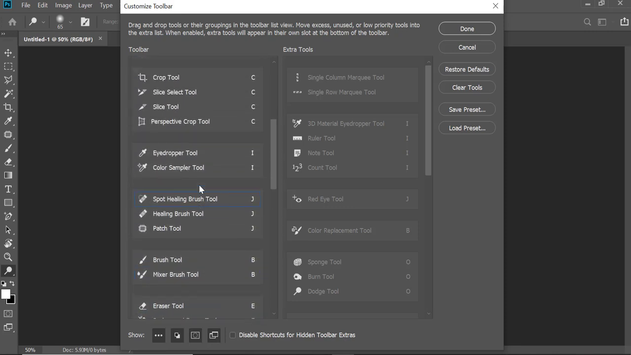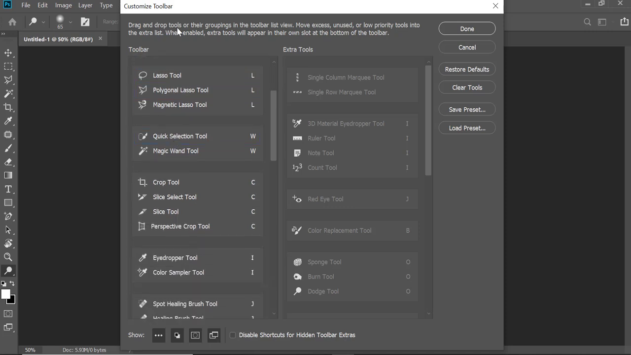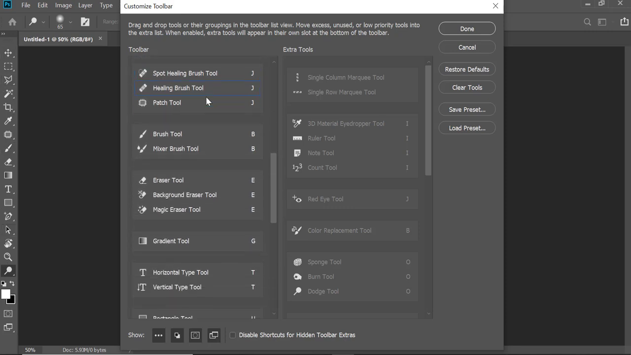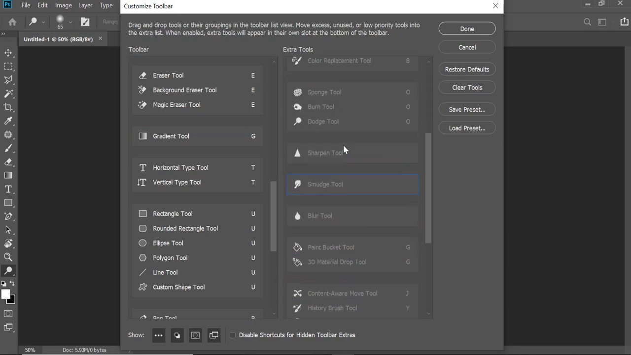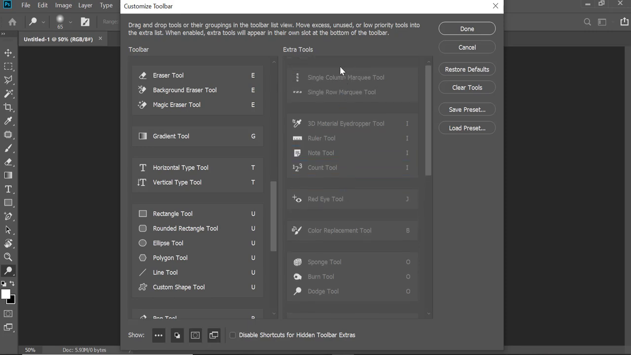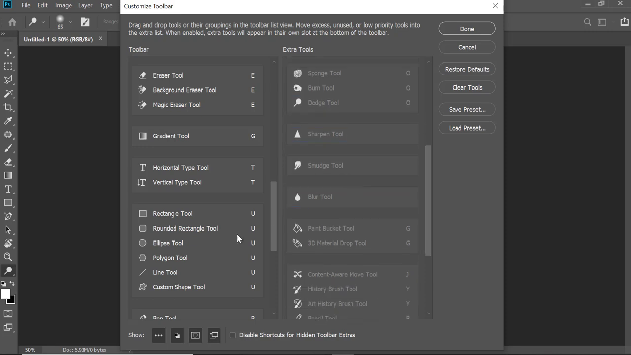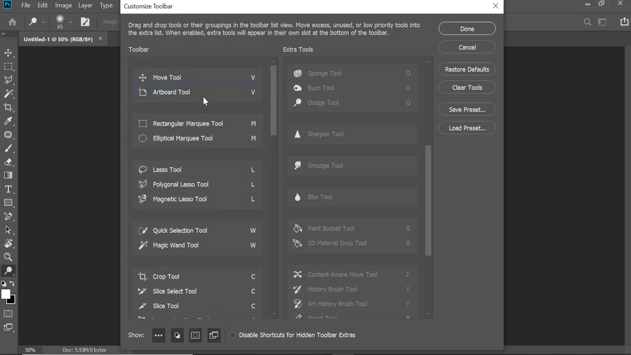Now you see, these are the tools that are currently appearing on my tools bar. And these are the ones that I took out, that I didn't allow to make it to my tools bar because I do not need them at the moment. Your own might not come out the way mine is, because I've already done some arrangements on my own.